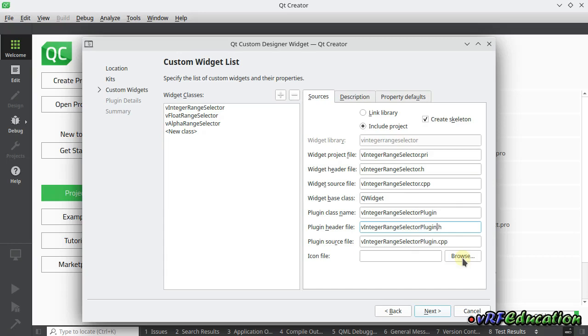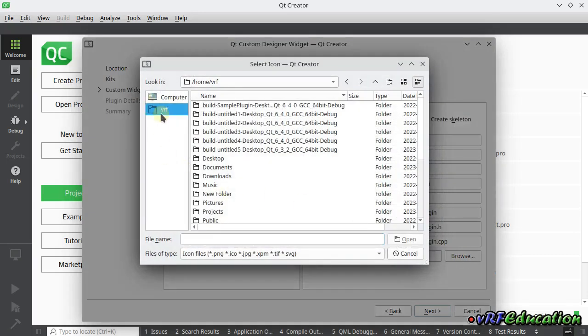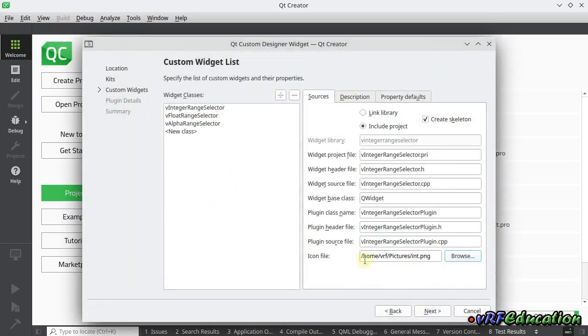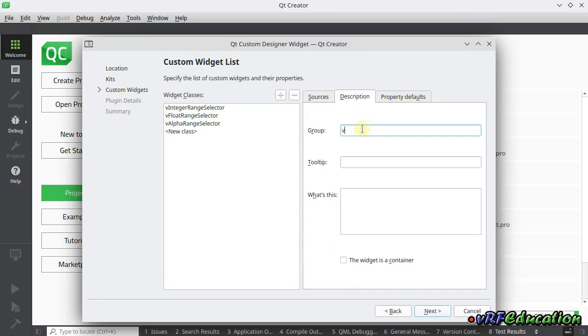And in this session, I provide some icons for these custom widgets. I put them inside pictures. So this is for integer. And for the description, let's add it also to vref education widgets. And also for tooltips, this is a widget that helps you choose an integer range. And for What's This? I don't want this one. Okay, this is just okay.